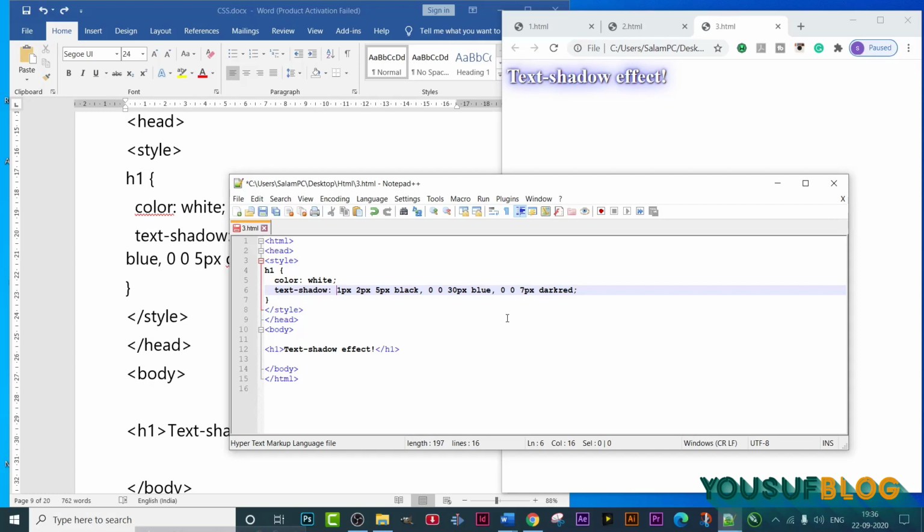So changing this one and I'm writing my name over here in place of this one. So I've written my name. Oh, I wrote my name wrong. So I've written the name, and now let's save this and refresh it. So you can see the difference. The difference is dark red. But this 30 pixels is blue, that's why it's looking blue.